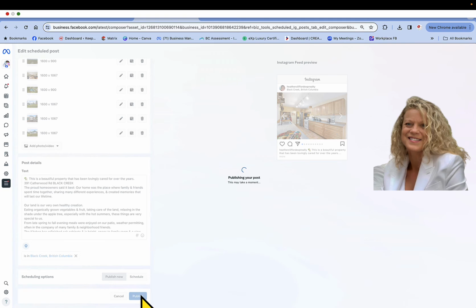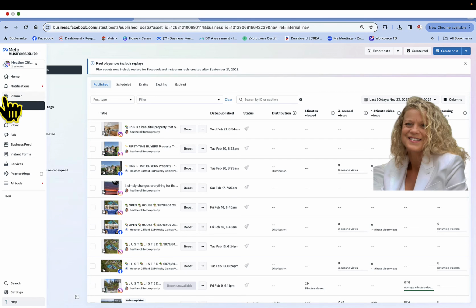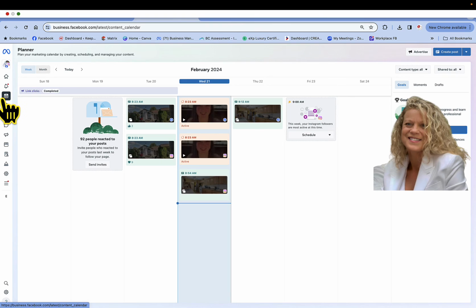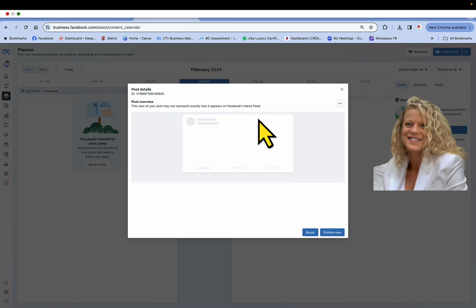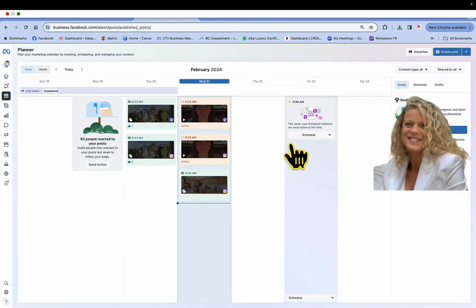Now what I want to talk to you about is the Facebook post and how I add the text to the photos. So let's go back into our planner. I went over to the left and you notice the drop down menu here. I clicked on Planner. It took me back to the planner. Now here's the Facebook post. So if I just click on it, I can just click publish now. And I'm going to go ahead and publish it now.